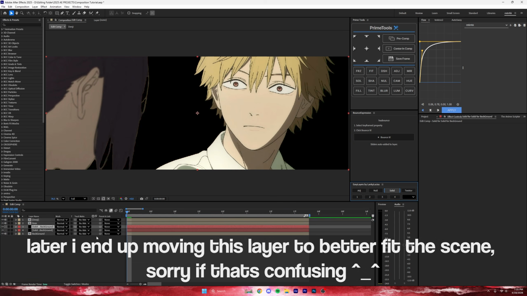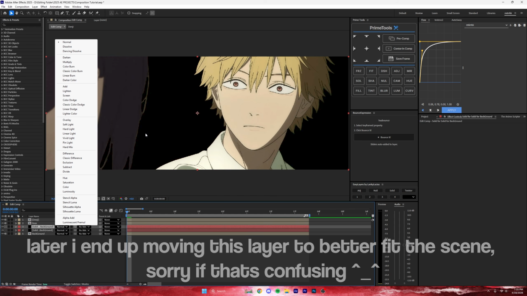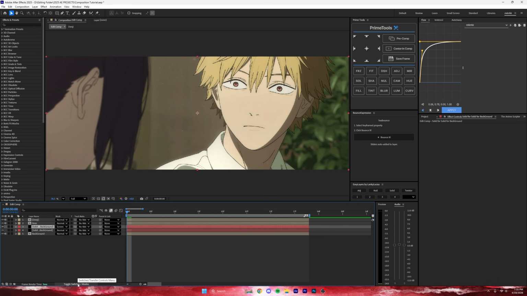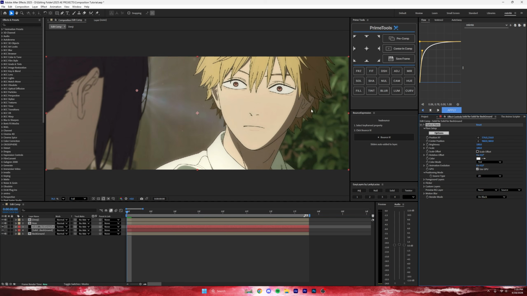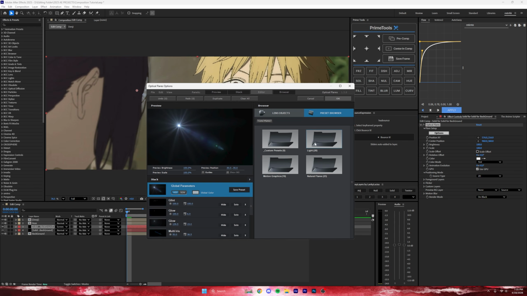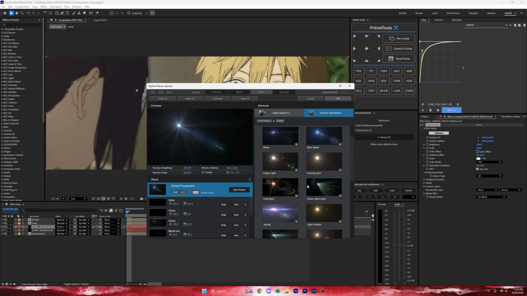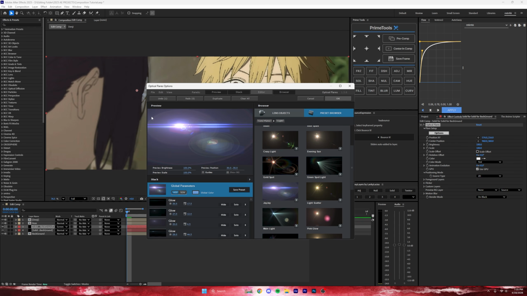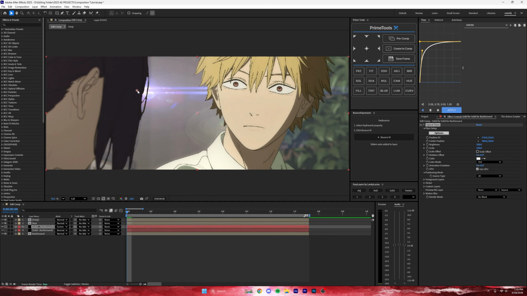So we're going to add a solid layer and change the blending mode to screen. If you're on After Effects 2025, just toggle the switches and modes and you can see that. Then we're going to add Optical Flares. Go to options, and now you can build your own flare. For the sake of this video, I'm just going to use one of my favorite presets.